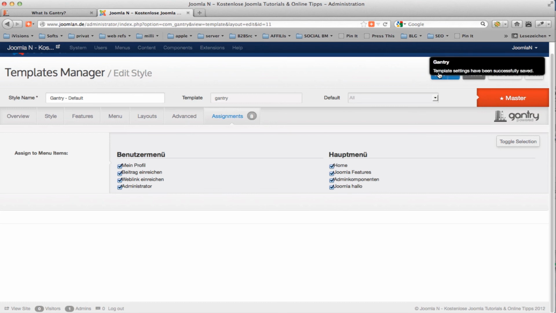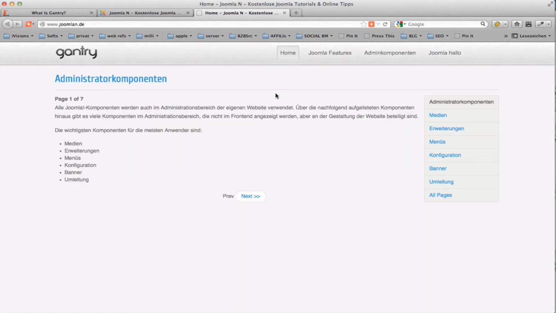Now we are going to save our configuration, the assignments to all menus, and I'm going to call up the template. And there you are. This is the Gantry framework, so you can customize it and use it however you want to put it, some RocketTheme menus or plugins in it, and have fun.